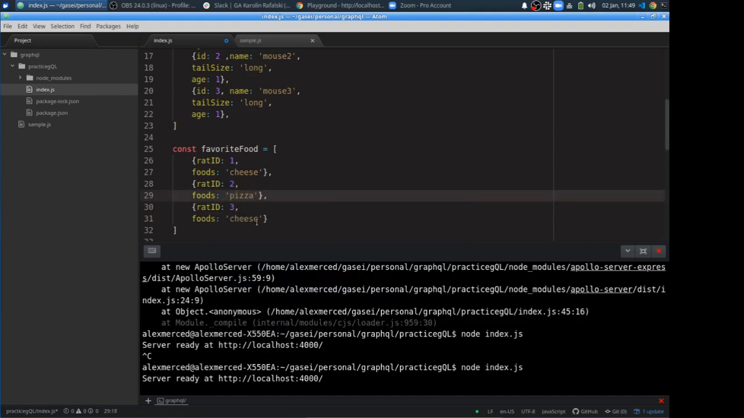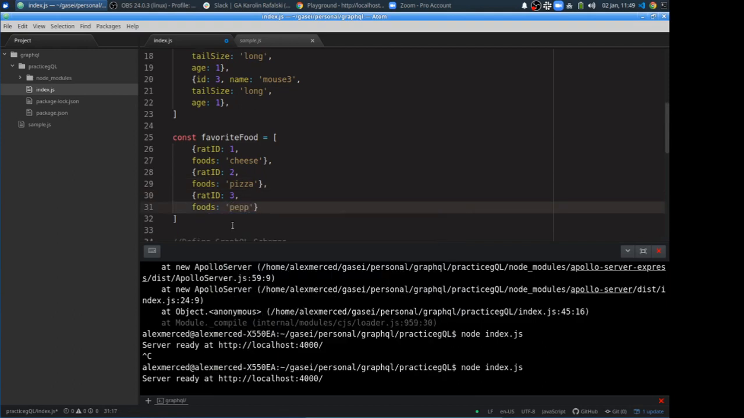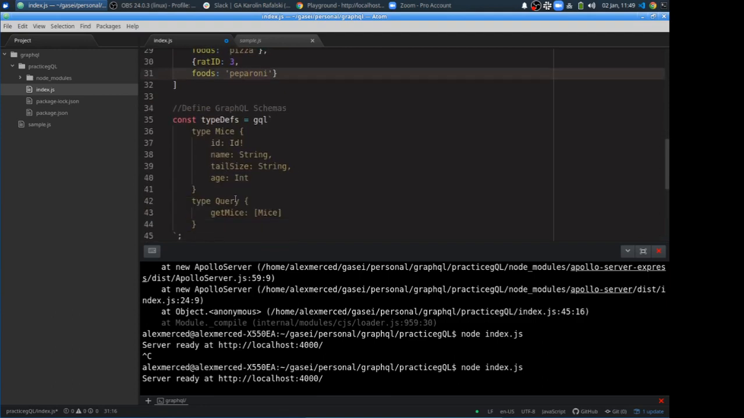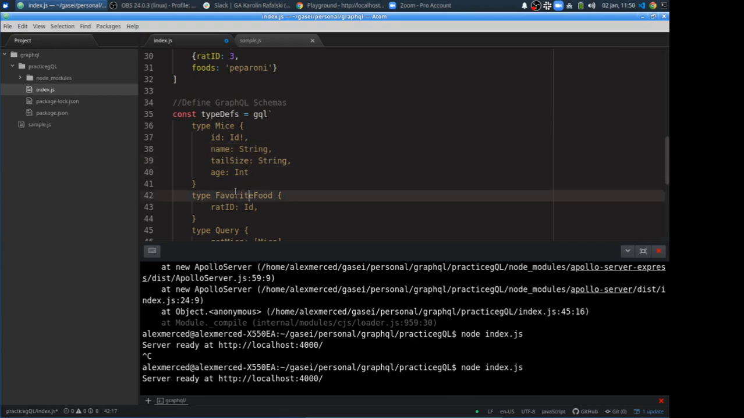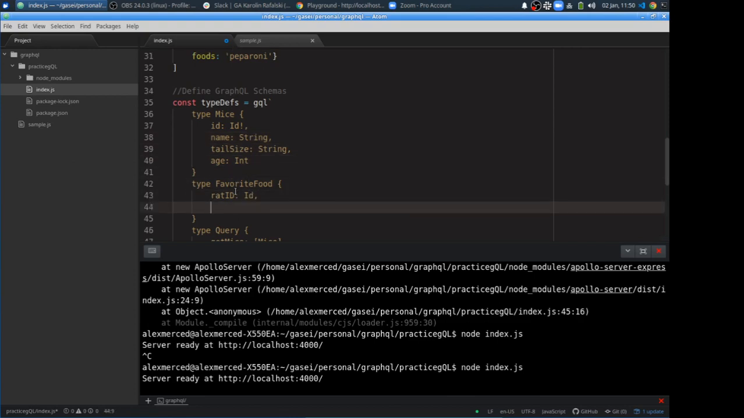Pizza, pepperoni. I might be spelling pepperoni wrong, but I'll let it go. Cool. So now I have this separate object. And now I need to create a schema for favorite food. So we're going to have a new type called favorite food. And basically it has 2 fields, a rat ID, which is again just an ID. Oh, you add that over here before I forget, which is an ID. And a food, or foods, which is a string.